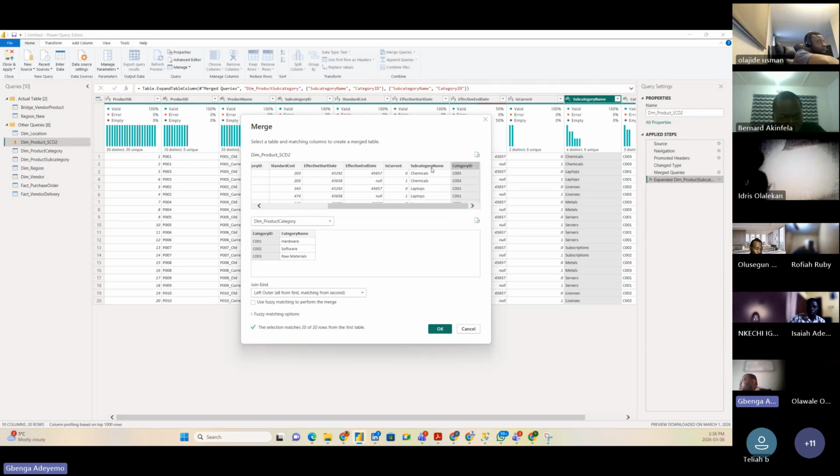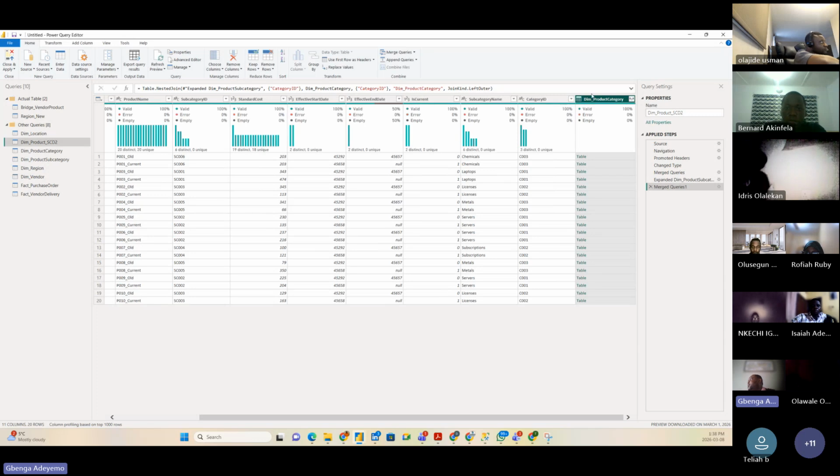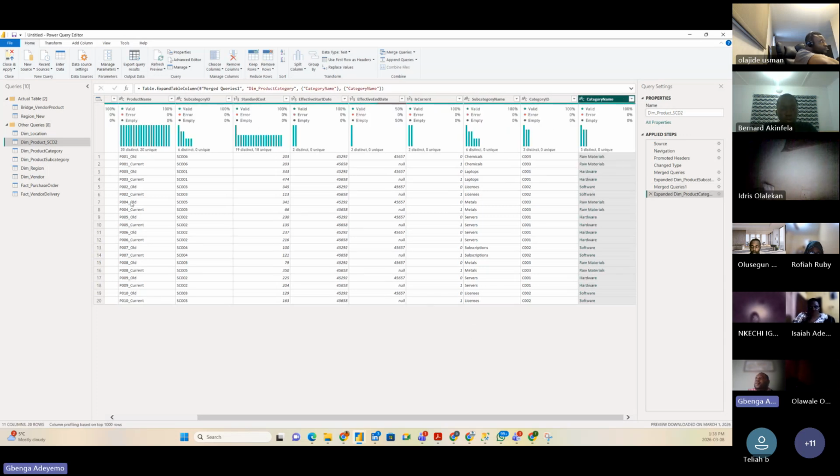Why is it not allowing me to pick it? Okay. Category ID. Then I'm going to merge again. Then I'm going to come here, and what I just need is the category name. And I'll click on OK. Okay, perfect. So now I can move this one to the actual table section.